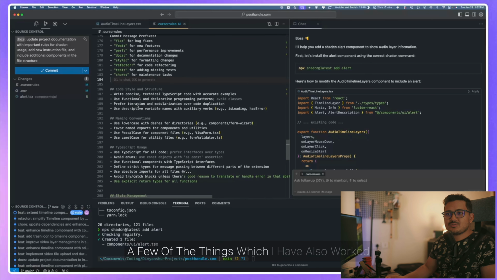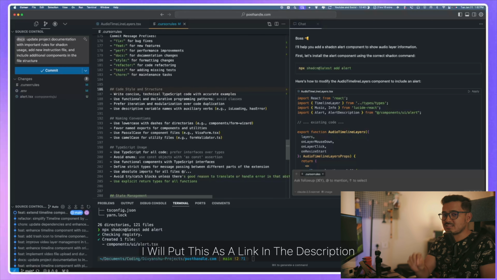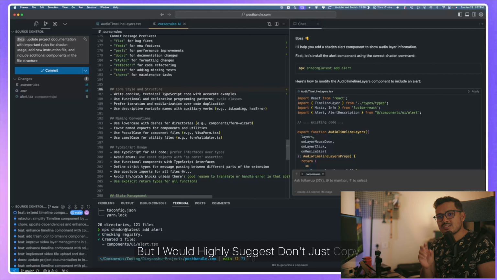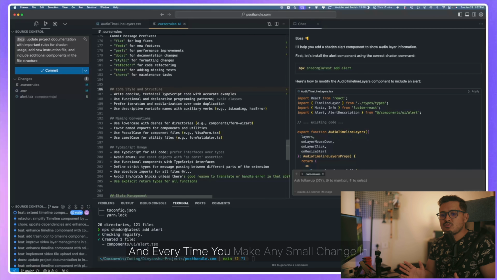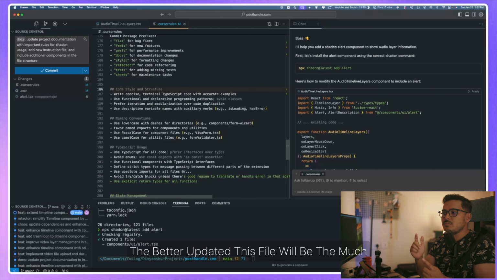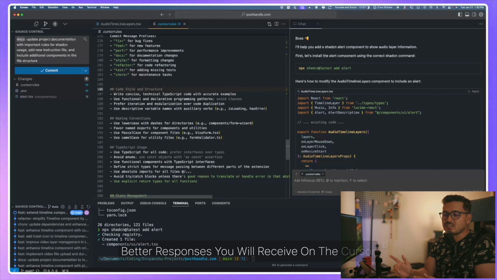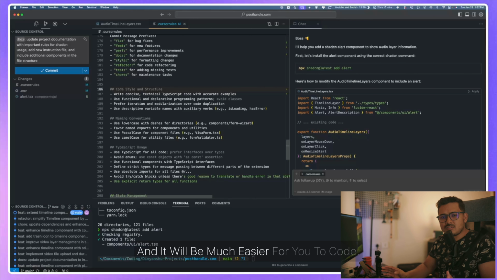A few of the things which I have also worked with are the code style and structure. So these cursor rules, I will put as a link in the description of this video. You can directly copy it, but I would highly suggest don't just copy paste it into your project. Make it your own custom rules, and every time you make any small change in your project, keep it up to date as well. The better updated this file is, the better responses you will receive on Cursor, and it will be much easier for you to code.